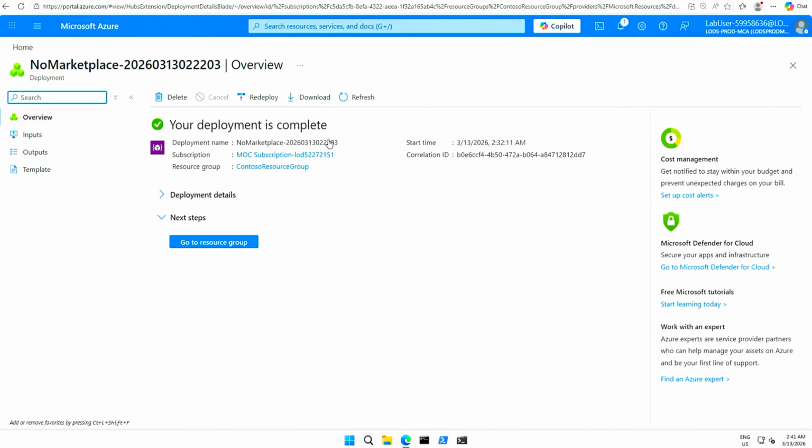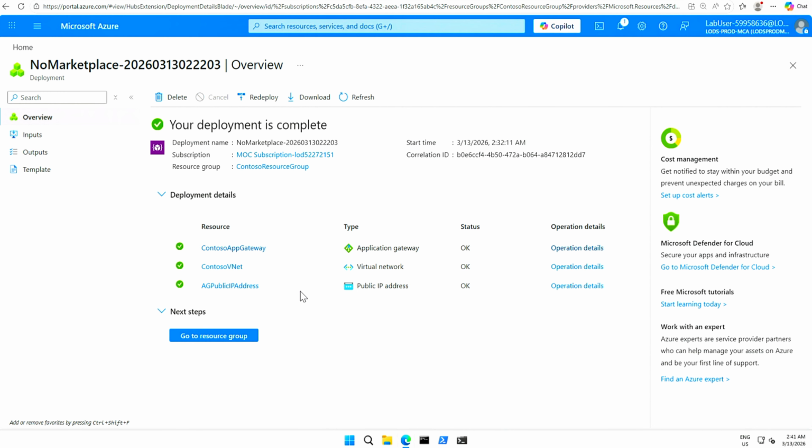So the deployment has been completed. Click on deployment details, where you can see it has created a public IP, virtual network, and application gateway. These three resources are provisioned.